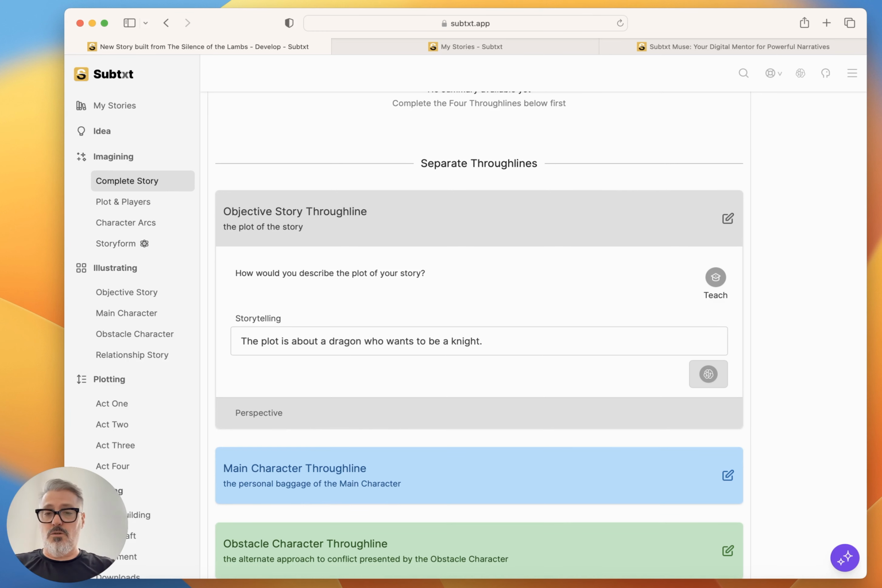All right, so he wants to be a knight. Now you'll notice there's no place to save. You don't have to hit a button in order to save things. If you notice at the top of the screen, you'll see this little gold flash. That is Subtext saving everything to the cloud.